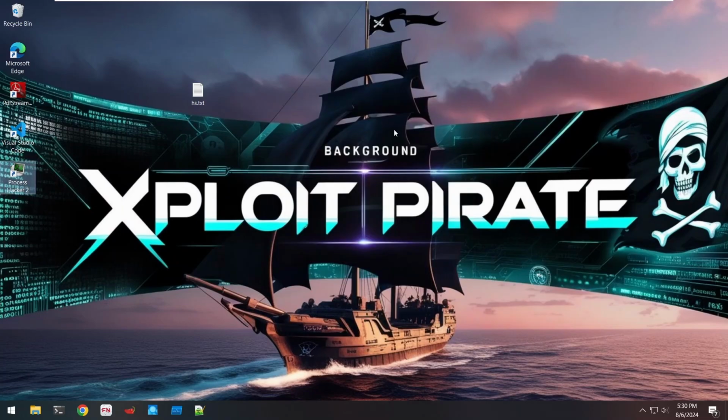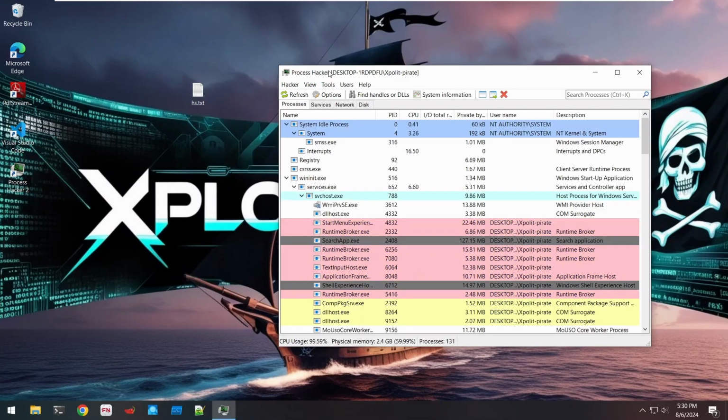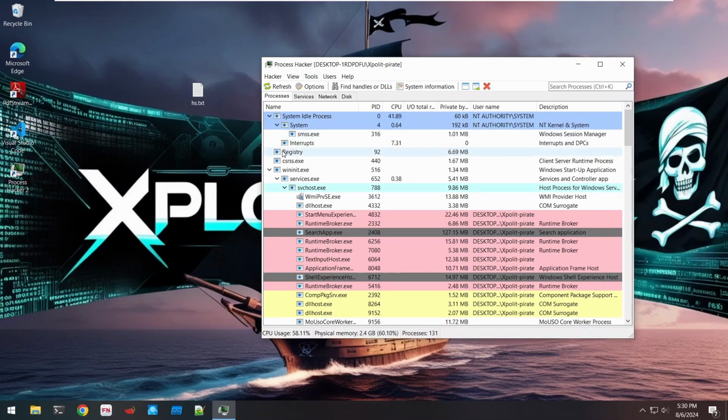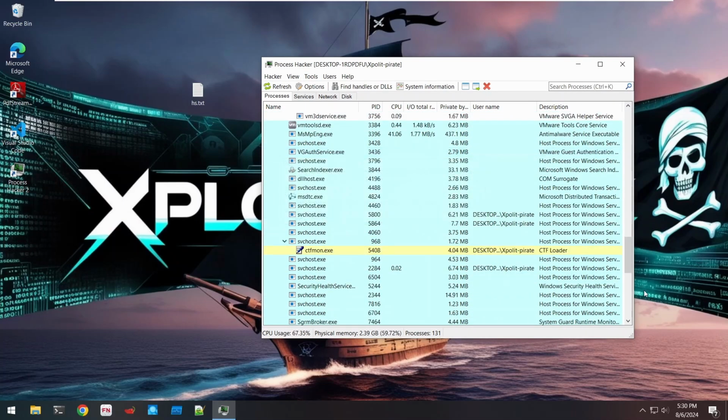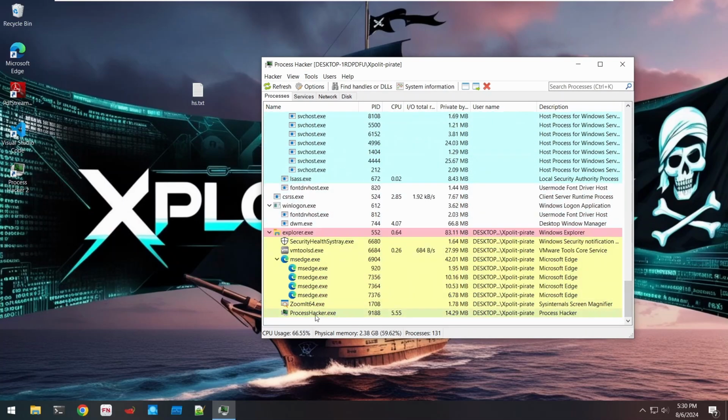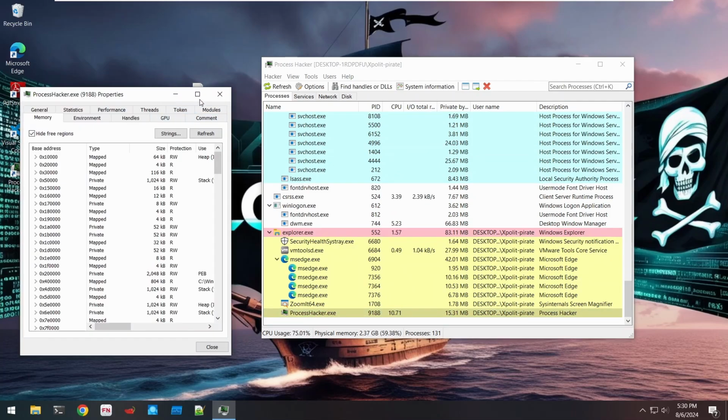Now let's check what happens at the back in the memory when a process is running. We will monitor this process with Process Hacker. Let's check the memory of Process Hacker itself.